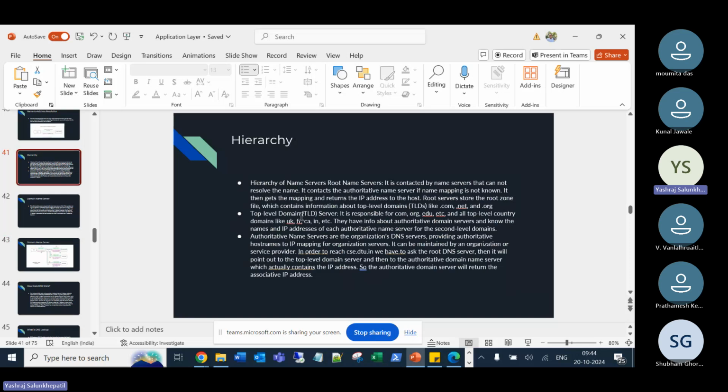The top level domain server is responsible for .com, .org, and all the top level country domains like UK, France, Canada, etc. They have information about authoritative domain servers and know the name and IP address of each of the authoritative name servers and the second level domains.